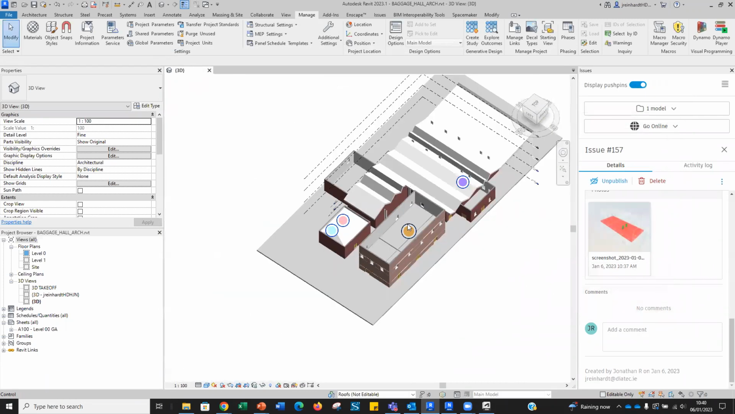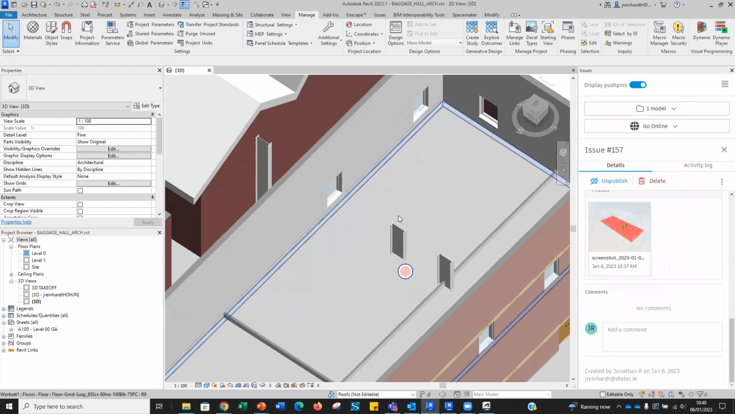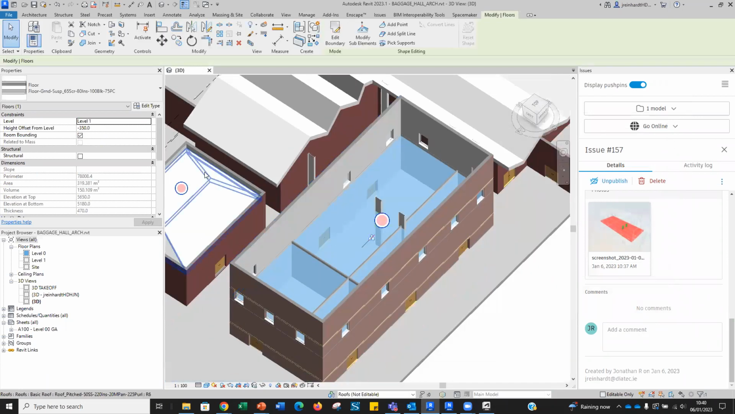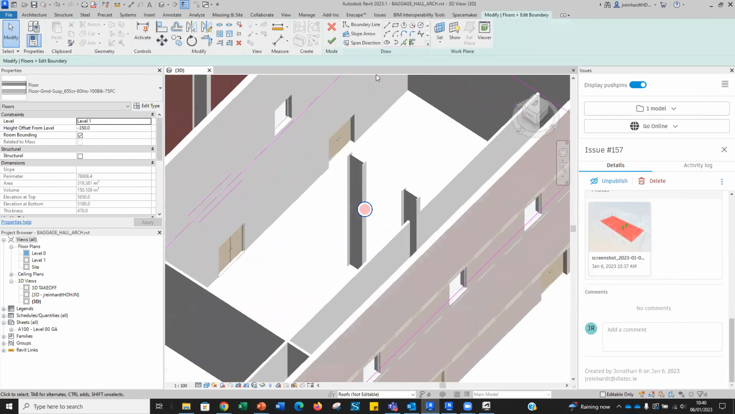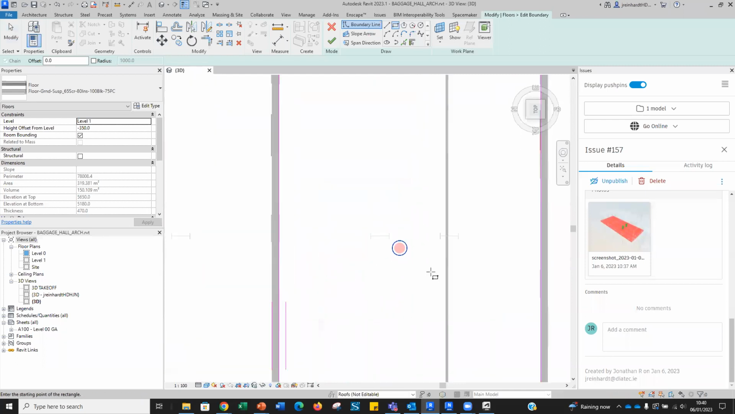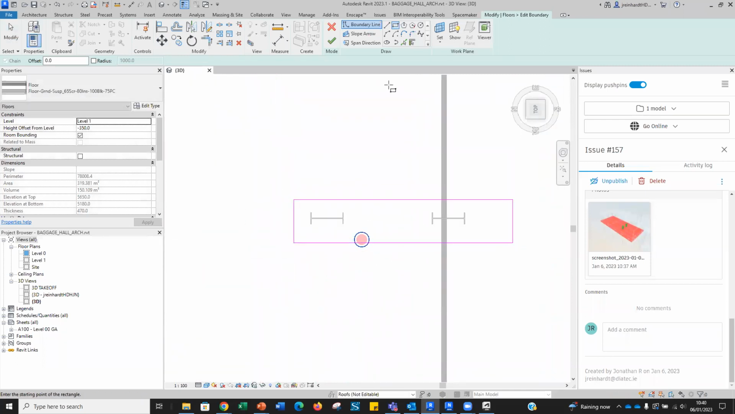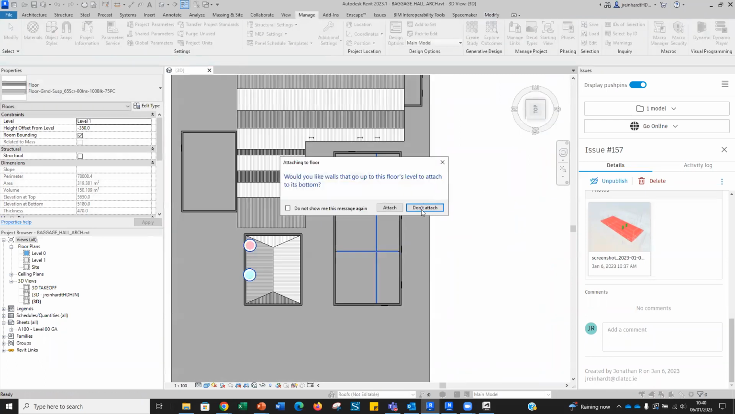So there we go. We can see that that model's been linked in. So what I'm going to do is open up this floor, for example. I'm going to very quickly create an opening in that floor. So let's assume that it's going to be an open kind of floor just around those. So I'll do it very simply like so.